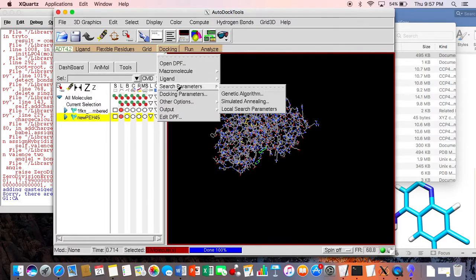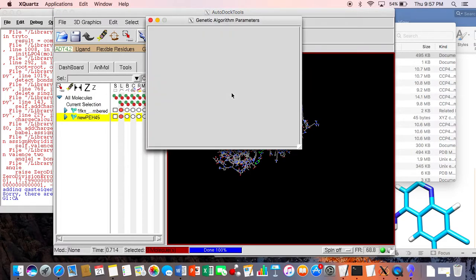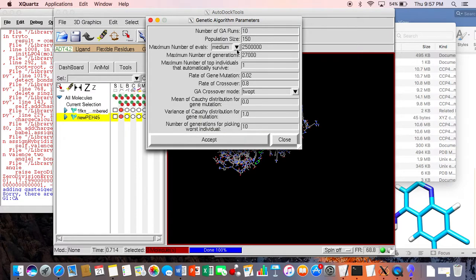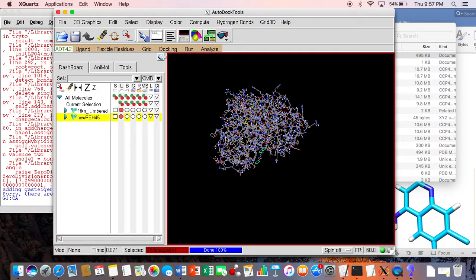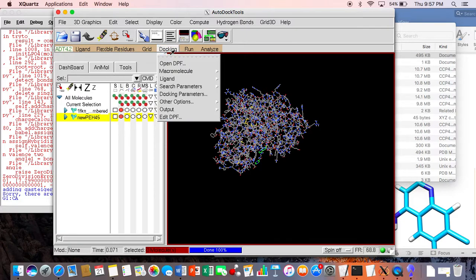Then we can set up our search parameters. We're going to use the genetic algorithm. Here we can decide how long we want it to run. So we're going to run something short. And let's say we want 25 runs. Hit accept. And afterwards, docking, and that finishes everything there.